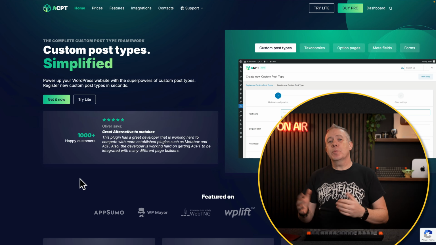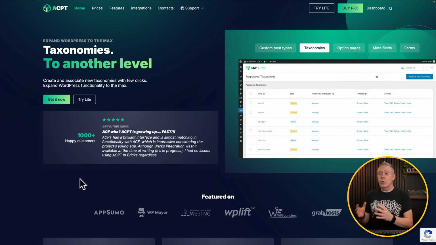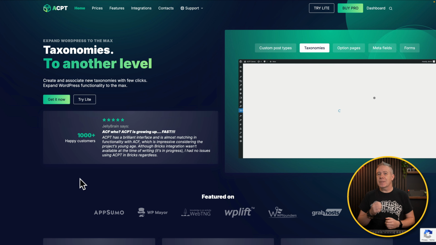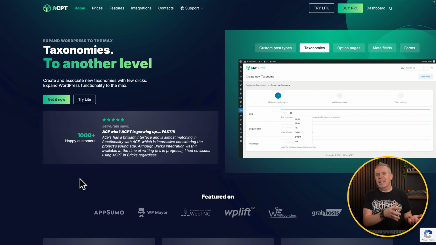I regularly like to go back and take a look at plugins that I've looked at in the past and maybe made some comments on, and haven't really got any further with after that initial feedback. Today's no exception. We're going to take a look at ACPT. This is a plugin for WordPress that allows us to create custom post types, taxonomies. You get the idea, like ACF, like MetaBox and so on. But it does have a few nice little features up its sleeve.